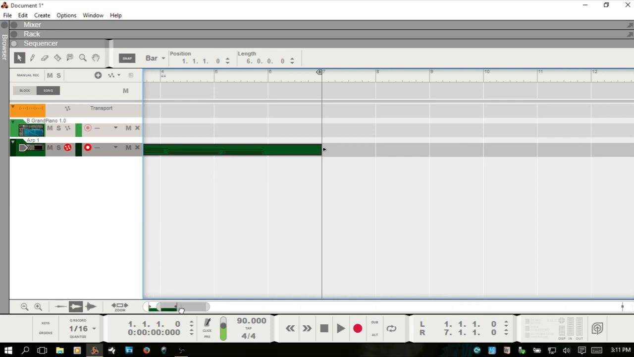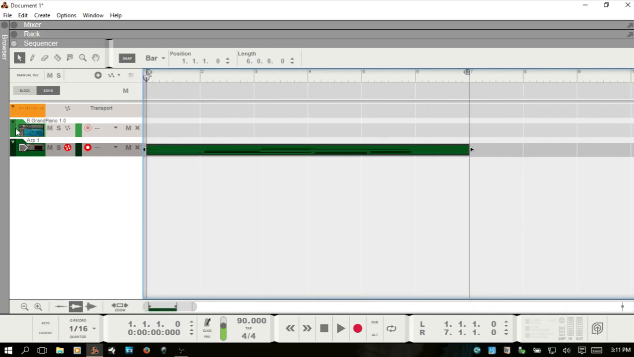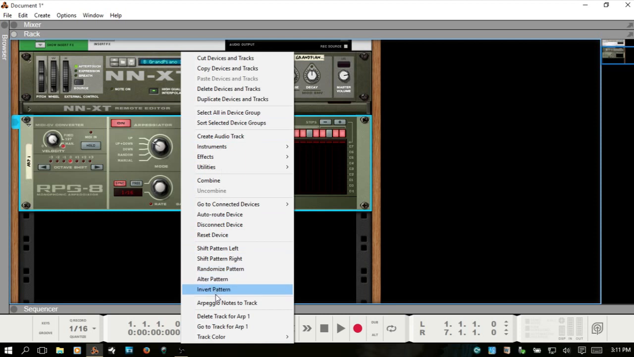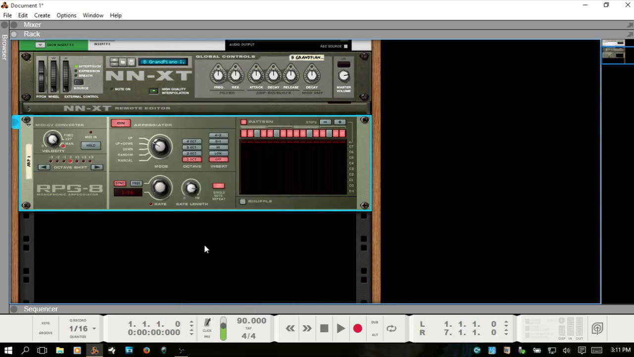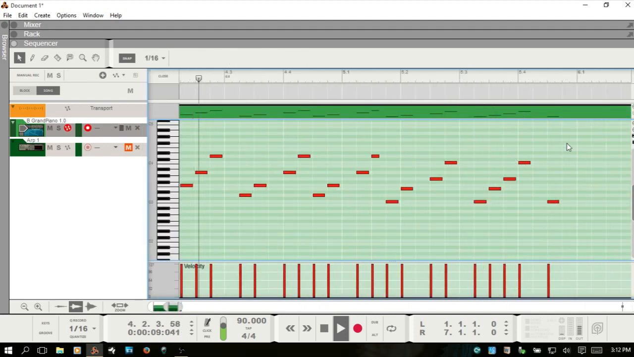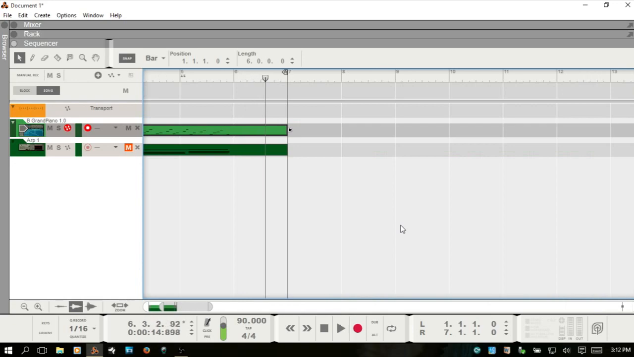But if you would like to have the actual arpeggio in MIDI note form, I'll escape out of that editor. What you need to do is select the track for the instrument that you're controlling with the RPG-8, which is our grand piano. Then I'll F6, come back to the rack, right click, and choose arpeggio notes to track. Click that, F7 back to our sequencer, and let's mute our ARP track because we don't want it doing double duty. If I play back, we have our arpeggiated notes here. And that's using the RPG-8.